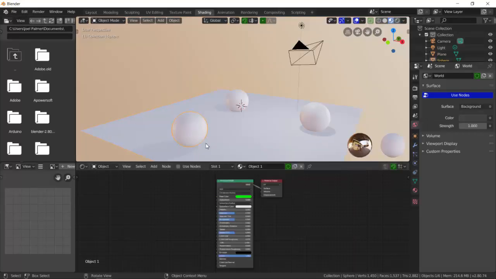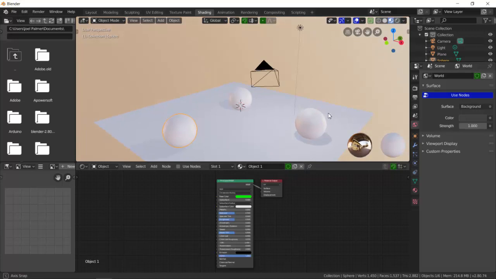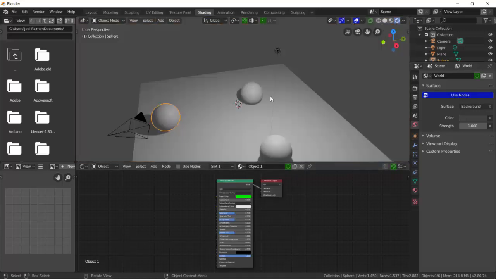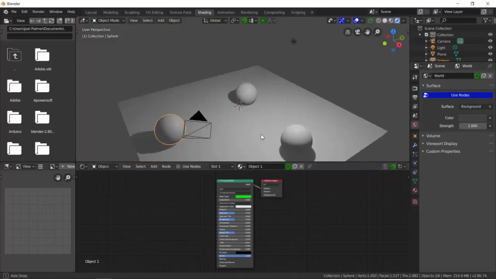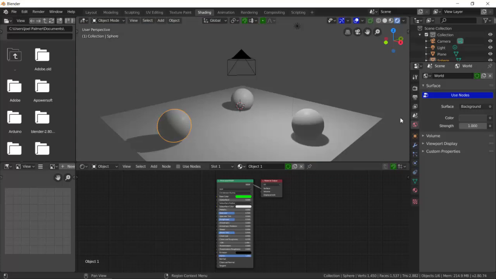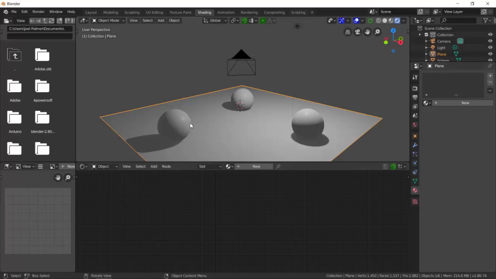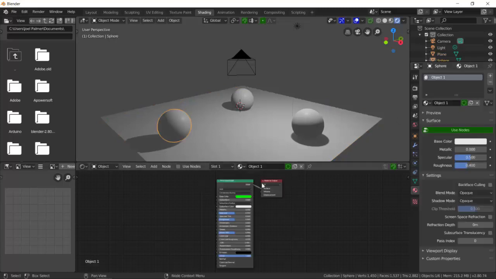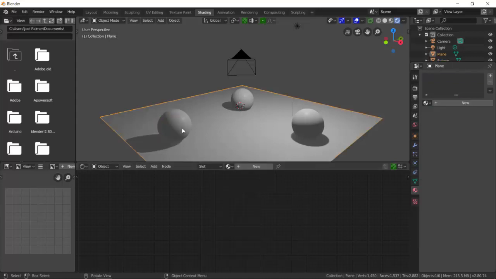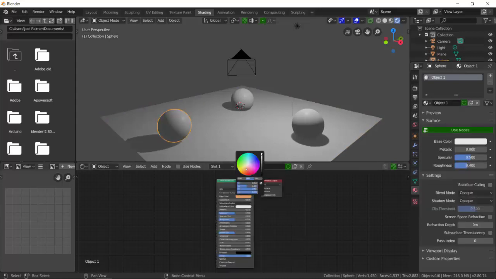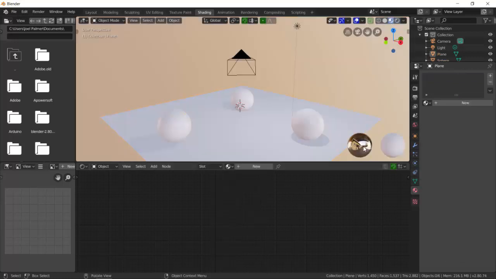We should see this object change. We're not seeing it at the moment. Sorry, I didn't actually apply the color to my object; this is my world instead. So click on my object. It says I'm using nodes. Base color, red. That's interesting.